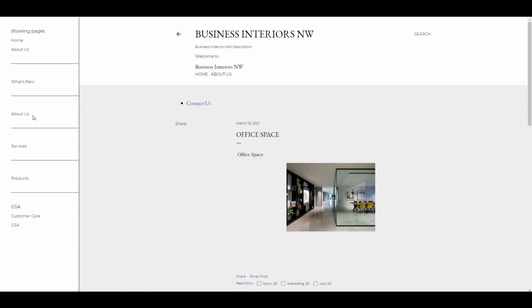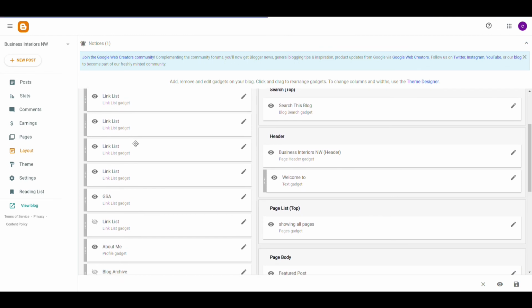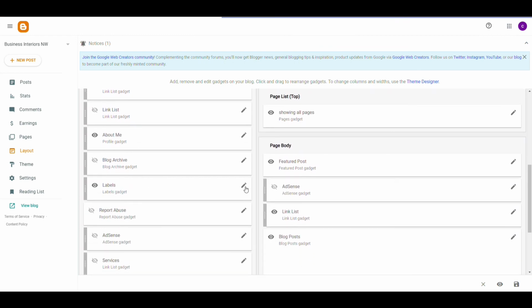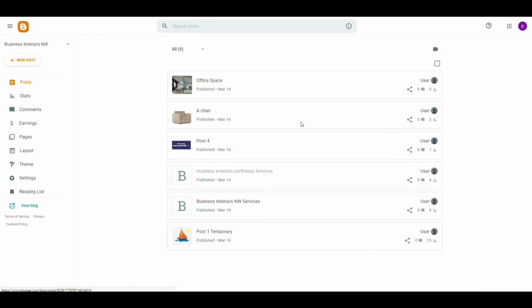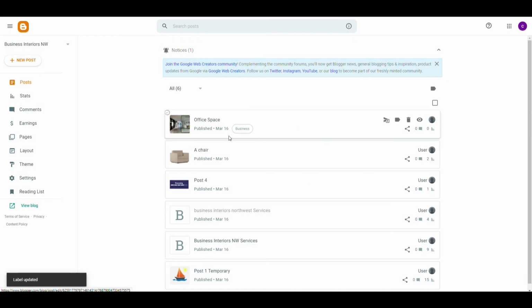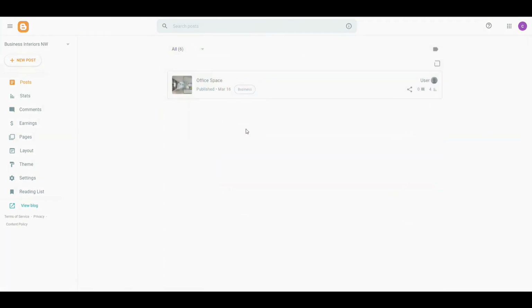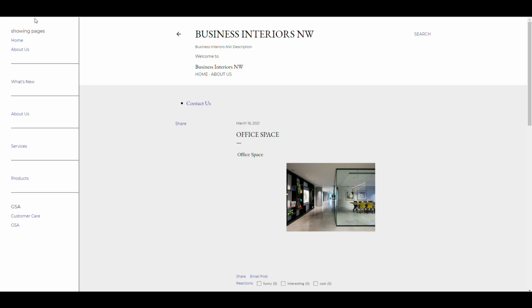So then, if the label gadget was showing over here, why is it not showing? It's probably not showing because I don't have any labels. Make a label. Go to posts and put business. So there you go. Business is now a label. So then I come back here, it should show, there it is.